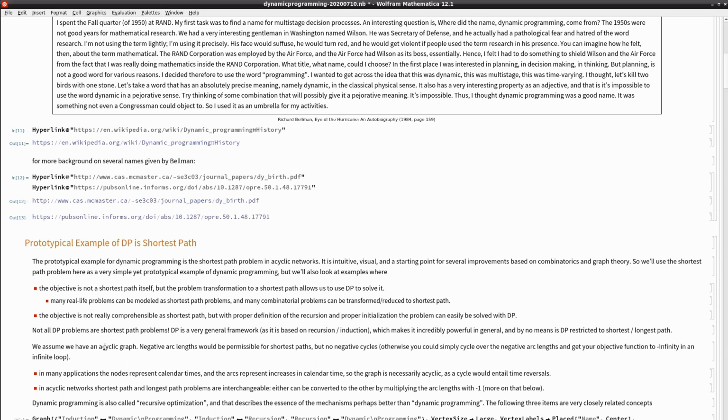So we have to make an assumption. We have to assume we have an acyclic graph. So negative arc lengths would actually be permitted for shortest path, but no negative cycles. And that, I think, is also pretty intuitive, pretty clear, because otherwise we would simply cycle over the negative arcs and our objective function would go lower and lower and lower, right? We want to minimize something, but we can always drive it down to minus infinity by going in circles. Well, that's not quite sensible, and therefore we have to rule out that our graph has negative cycles. Otherwise we can simply create an infinite loop and cycle to minus infinity. In the case of a maximization problem, we could cycle towards infinity.